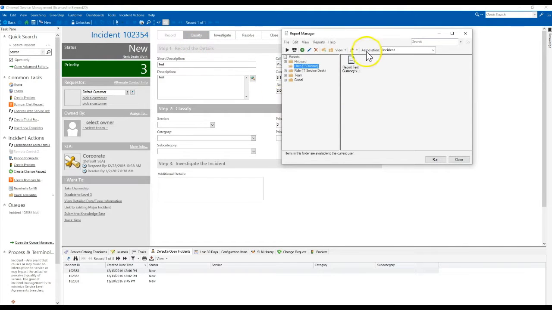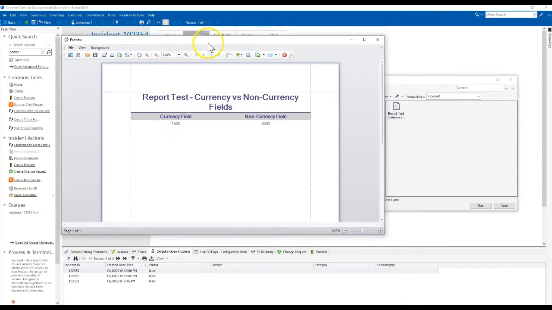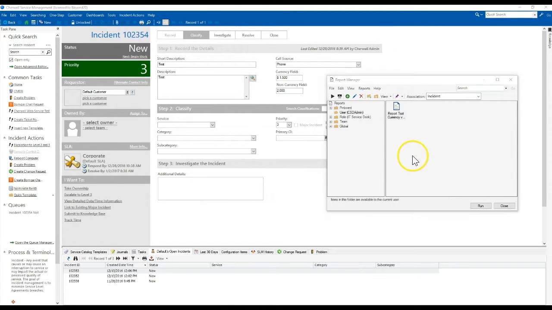Then I'm going to open the report manager. Now, I already have a report for this. If I run this report against the current record, we can see how these two fields will display in the report. Now, by default, they show up as just standard numeric fields. If you have a report and you want to change the way they display within the report, then you can do so within the Design Report dialog.